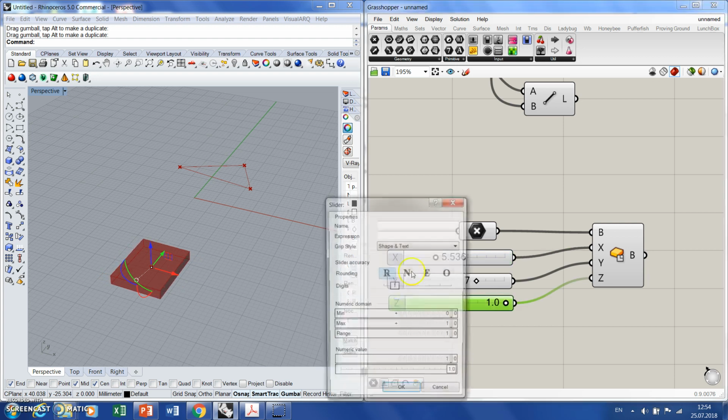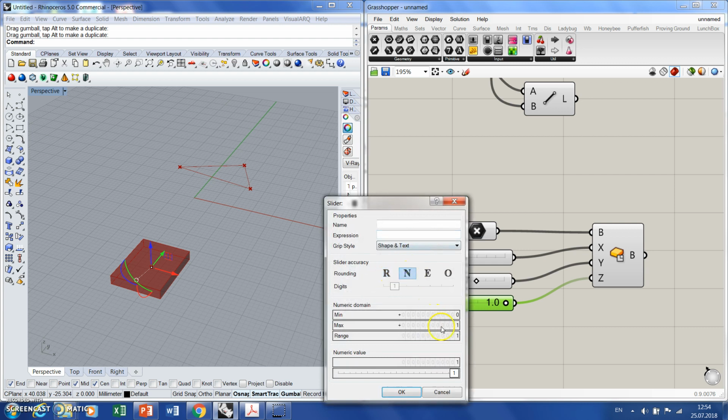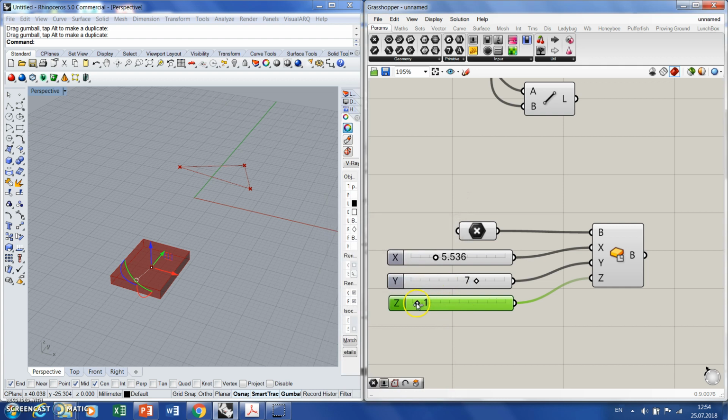Height is too low, I don't want that. I want it to be, let's say 20 as well. Here. Now let's try something else.